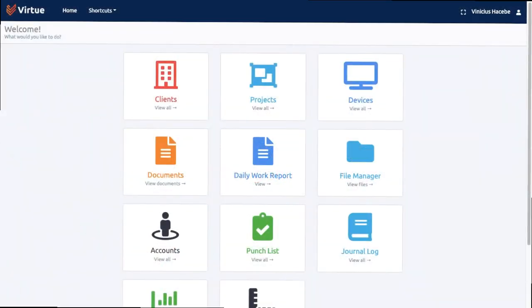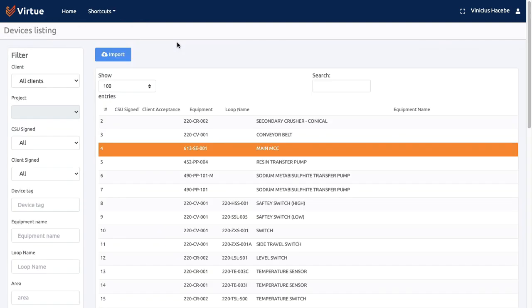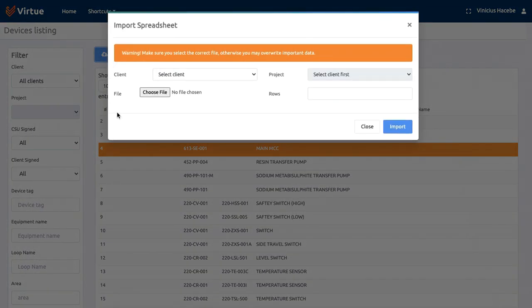To start using the Device Manager database, you need to have at least one client and one project. As we already have those, we can start importing our spreadsheets containing all devices. The spreadsheet must have a standard, so let's go to Shortcuts, Devices, click the button Import, select the client and the project, and choose the file you want to import. Click Import, and this may take a while.